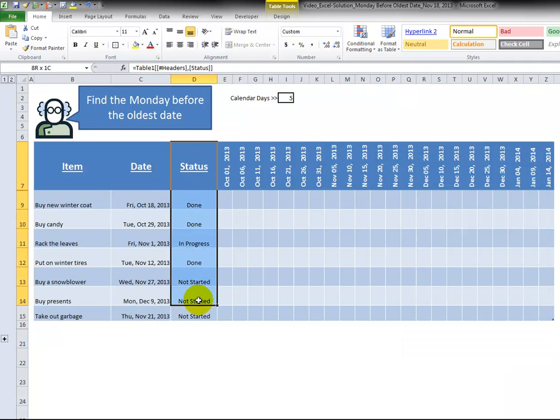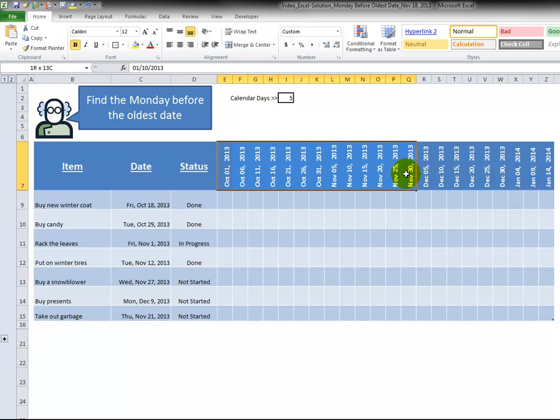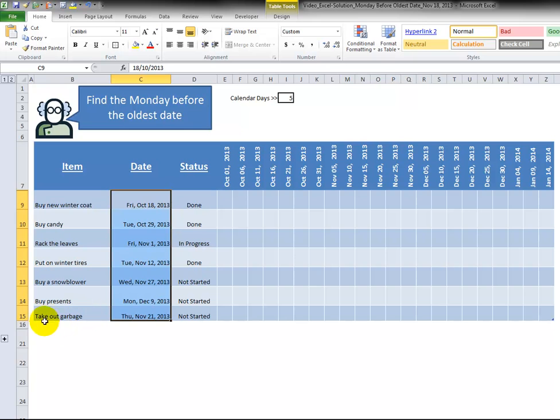Here we have status, which we're not going to really use. Now, here are the dates across the top, sort of a little calendar. And I just put in this date, but obviously if these change, and there's nothing in the whole big area, we want this to always be the Monday or the first day before the oldest one here. Anyway, so let's get to the steps.